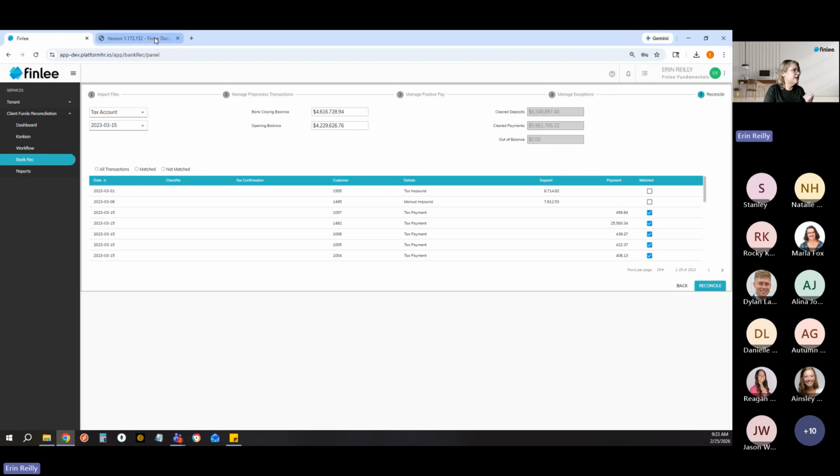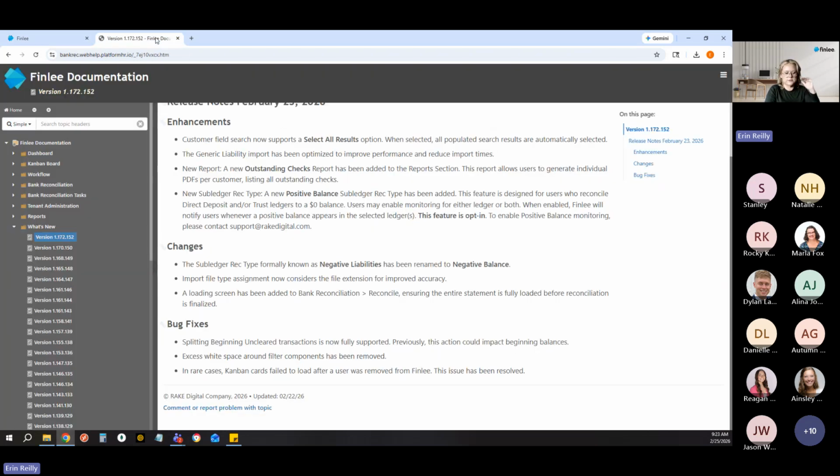So we introduced that just to, in those rare instances, completely eliminate cases where you were super fast, faster than the system loading, closing the bank statement there.